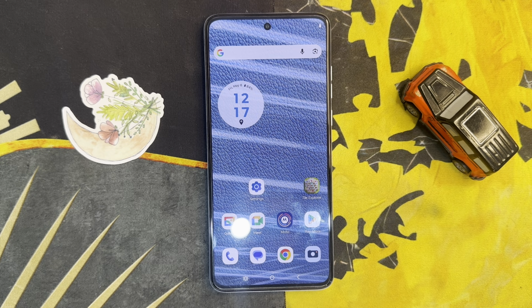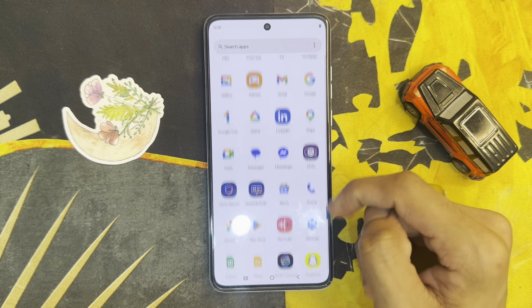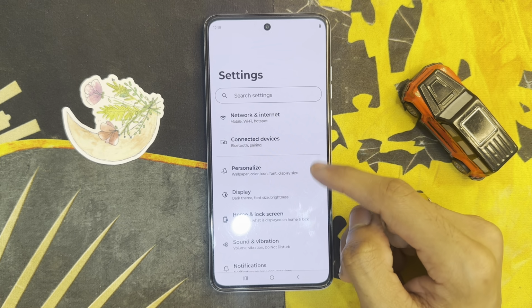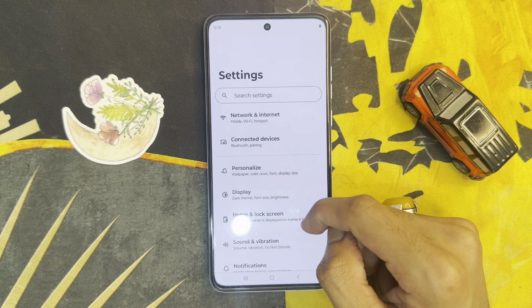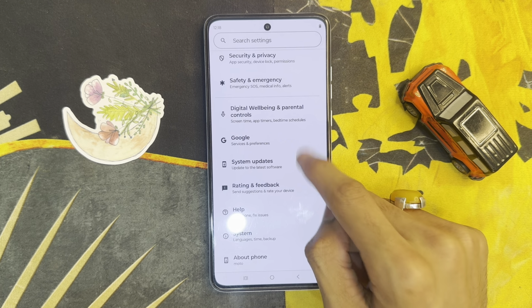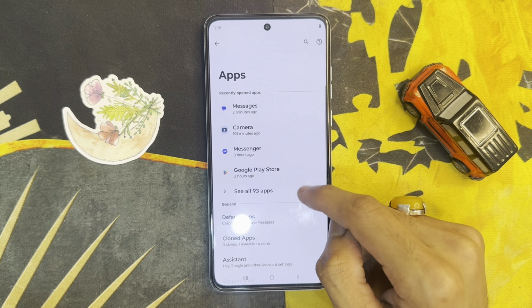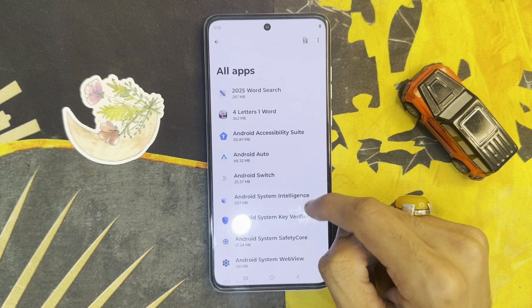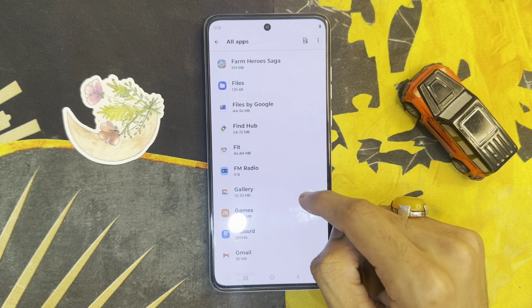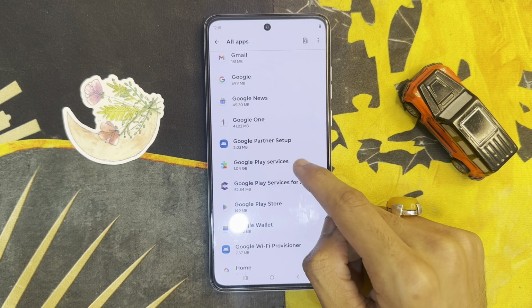Let's start the video. If you want to fix this problem, go to app library. Here click on settings app. Now in settings, scroll down and click on apps. After clicking on apps, click on see all apps. Scroll down and click on messages app.